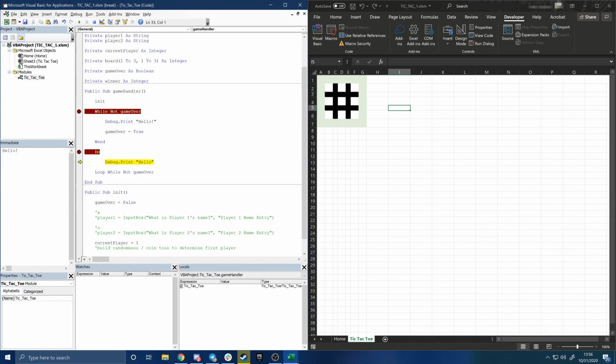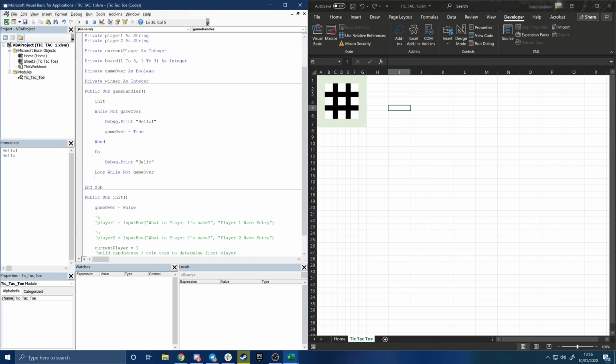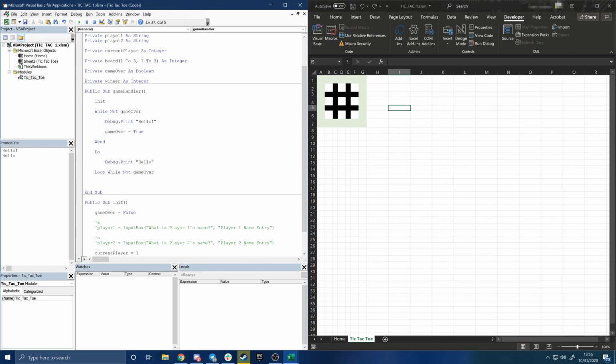So it will print out hello, and now because this statement here is false, not game over is false, it will no longer process the loop and it'll move on and be done. So a little crash course in Boolean logic there, a little bit of information about the difference between while and do while loops. The last loop, one of my personal favorites, is the for loop.